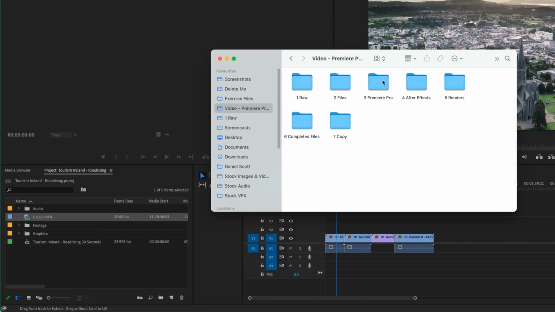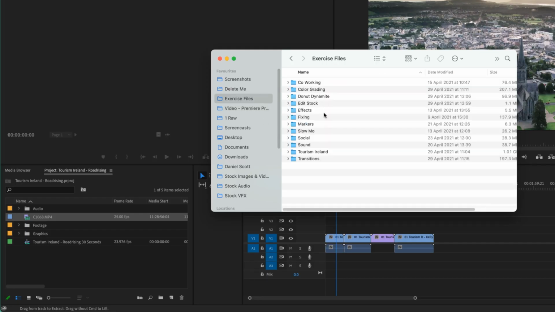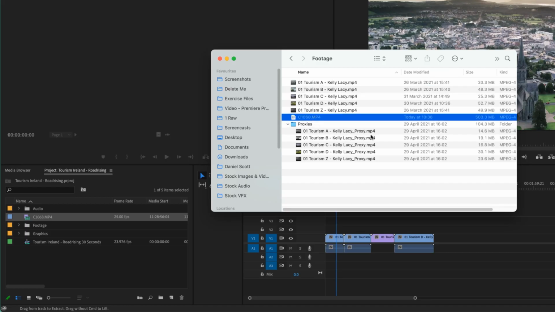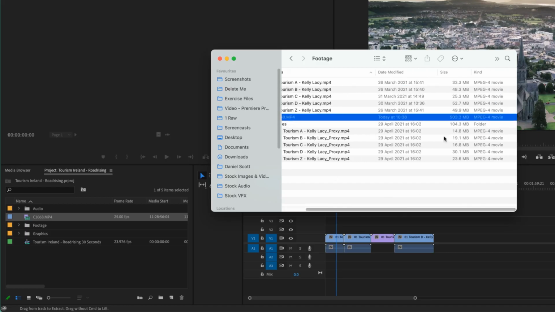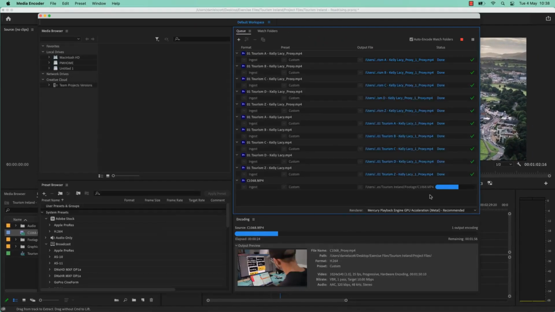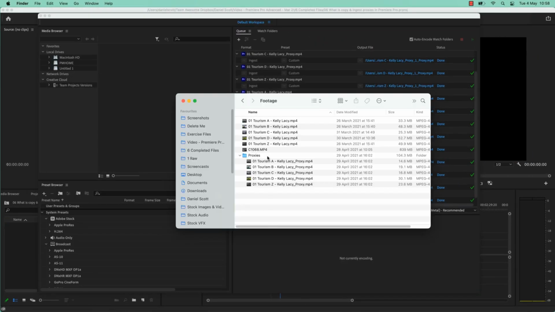Let's go back to my Premiere Pro. Let's go back to my exercise files. Let's go to Tourism Island. Here's my footage folder, and look, there it is. It's being copied off. It's taken a while. It's pretty big. But it's been copied off, and then hopefully Media Encoder at that same time is busy encoding it. All right, so here's the file, the big version that's been copied off my camera onto my hard drive.